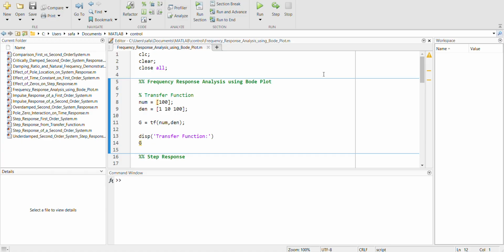In the previous videos, we studied control systems mainly in the time domain and analyzed responses such as the step response and impulse response. However, time domain analysis is only one way to understand the system. In many practical applications, engineers need to know how a system behaves when the input frequency changes. This type of analysis is called frequency response analysis.